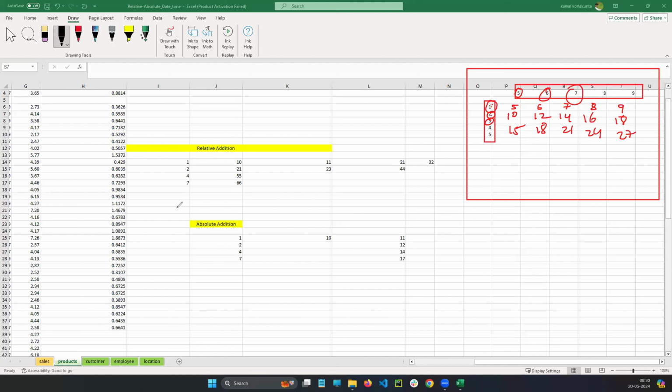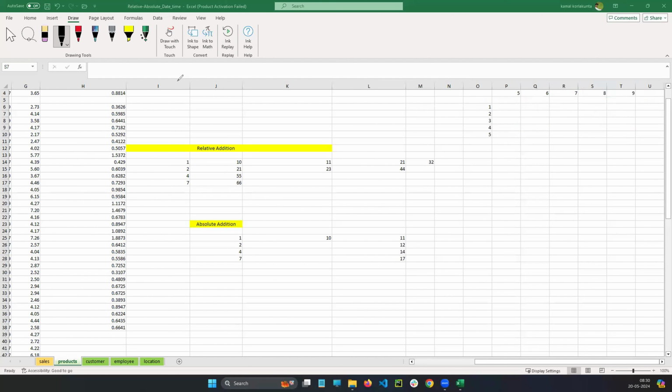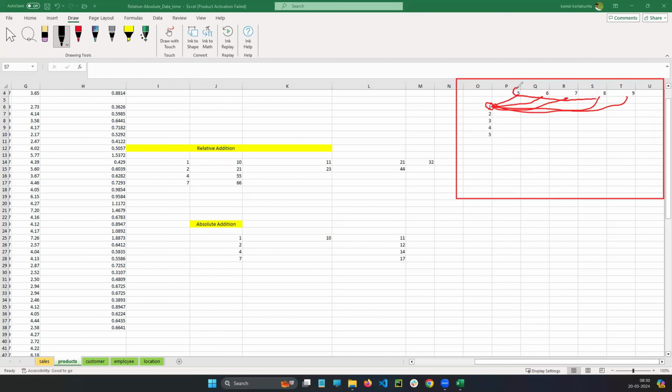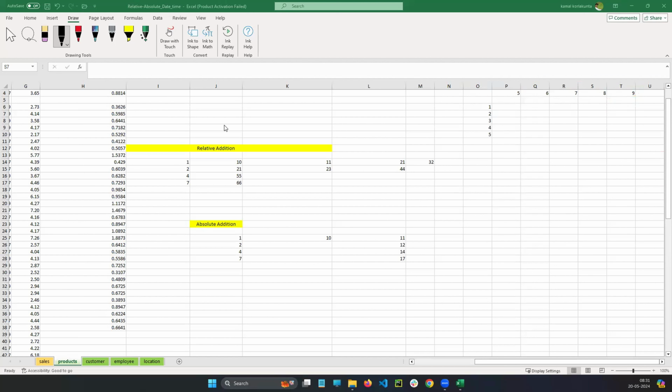I need the multiplication. So how can we do those options in this area? Very simple. If we focus on the logic here, this value is going to multiply with this one, with this one, with all the five values. I can change these values, but I need to lock here row wise. For every row, I need to lock this value.